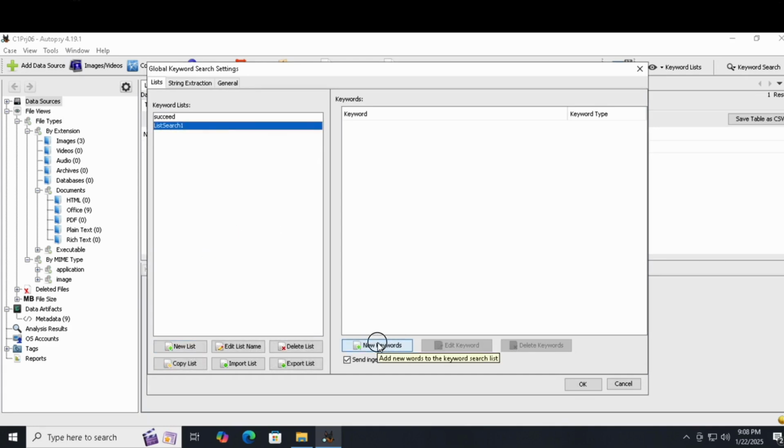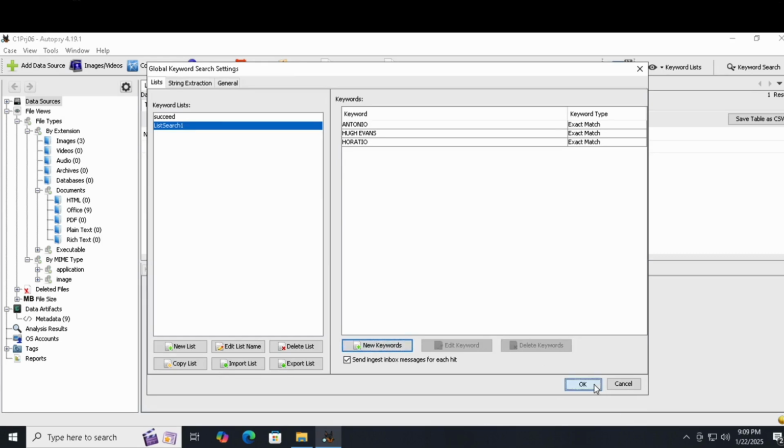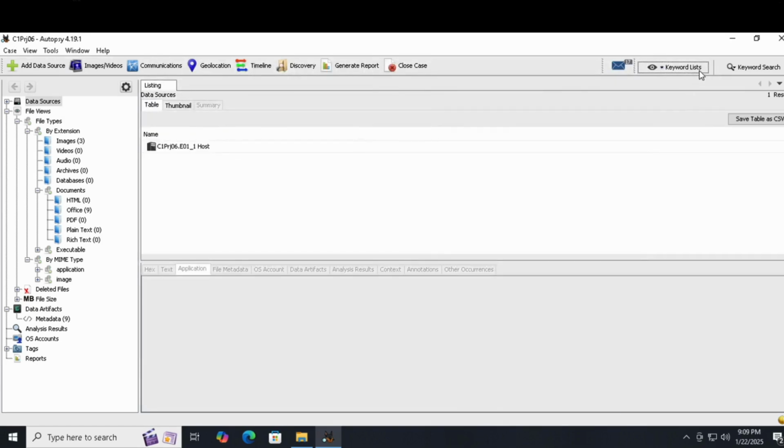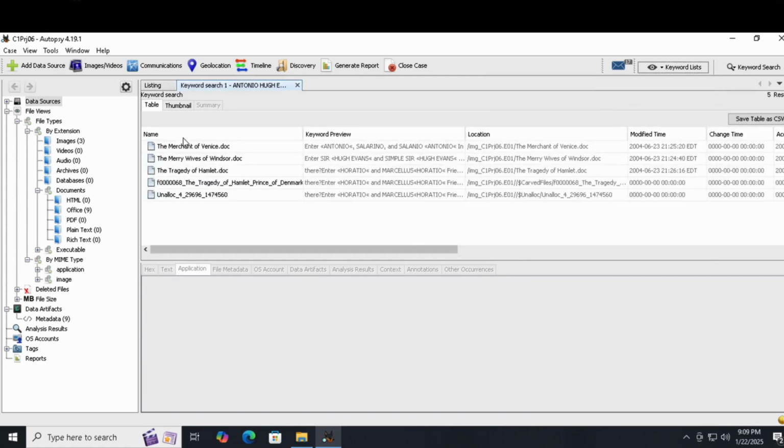In the New Keywords dialog box, we'll type Antonio, press Enter, type Hugh Evans, press Enter, and then type Horatio. Just click OK to save the keywords, and then click OK again to close the dialog box. Now we'll run the keyword search. We'll click Keyword List again, check the box next to List Search 1, and click Search.